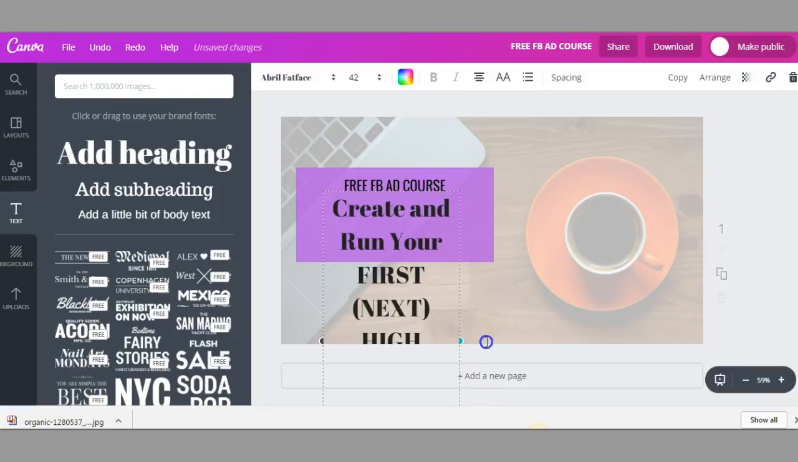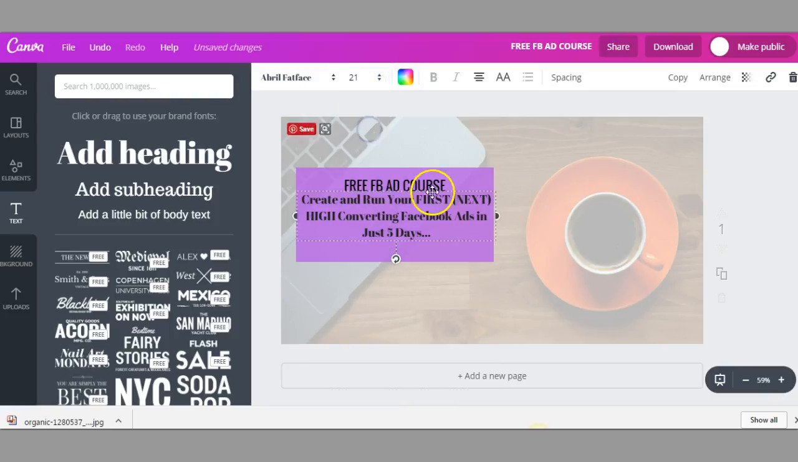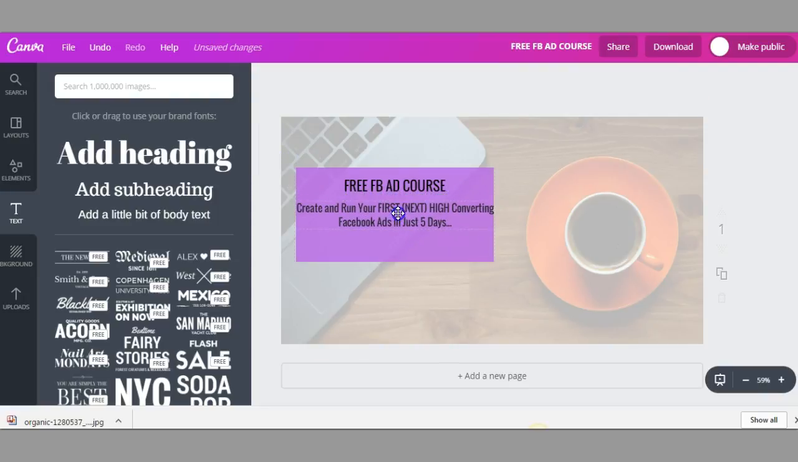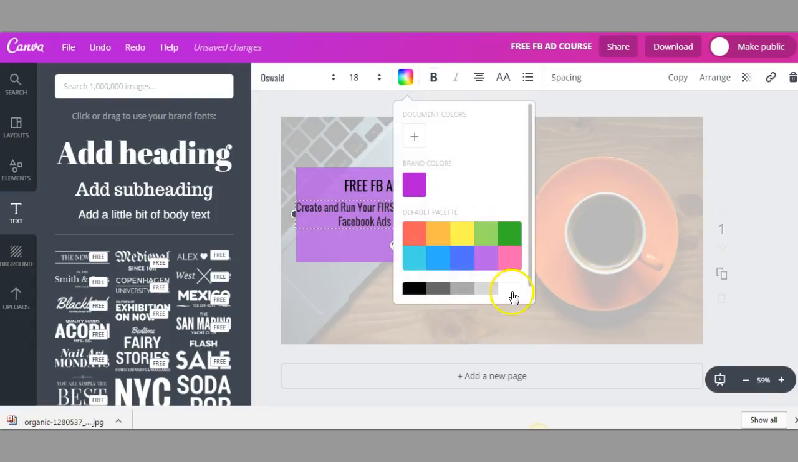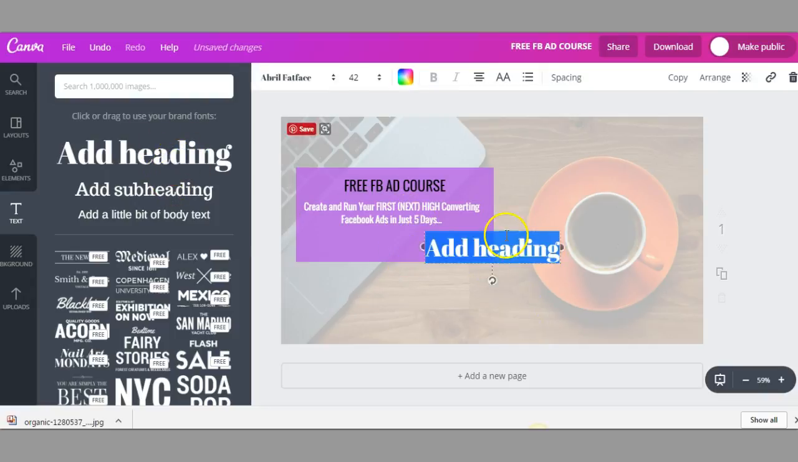So what happens over here is it's a big headline, so change it. I would go for 18 Oswald. Can you see this? It's so interesting, right? So what I do is just make sure it fits and make it 60. Alright, so here it is, and then again I create one more.